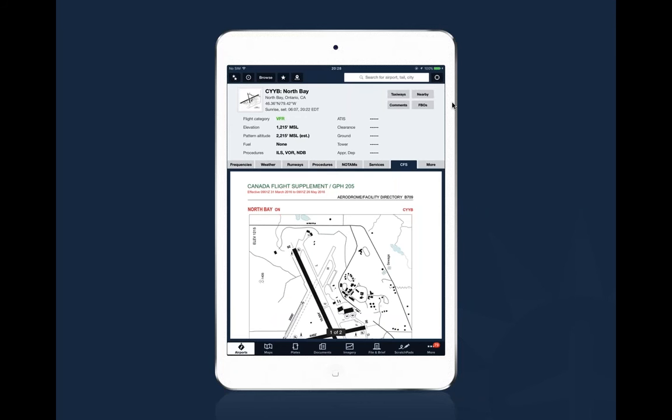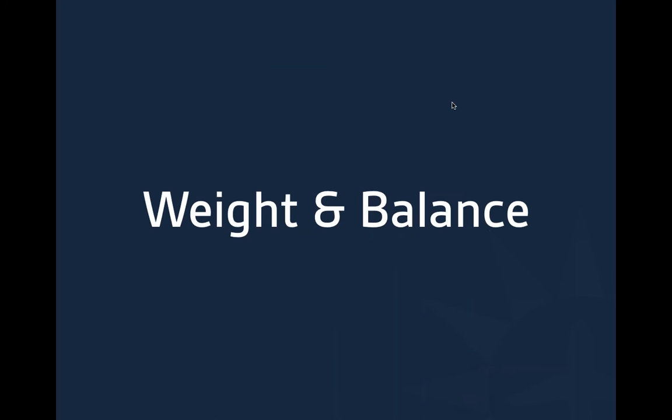The CFS page pertaining to the particular airport will also be included in the Airports tab. So if you were to go under Airports and search North Bay, there's a small tab just in the middle, the CFS tab, and you're able to get the CFS pages pertaining to that airport. That's a quicker way, I find, to get to that particular airport's CFS page.